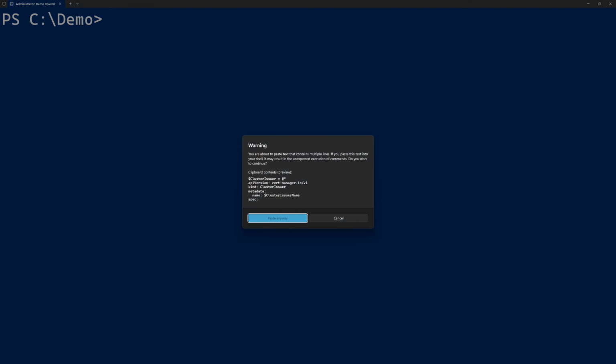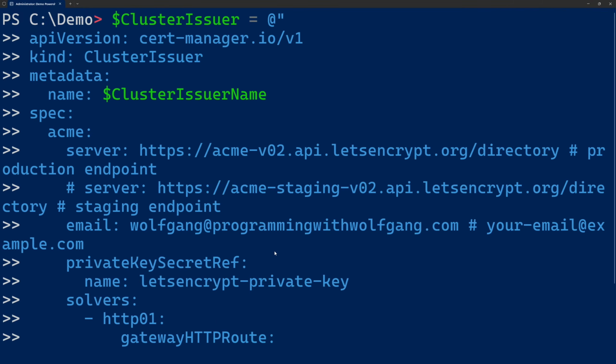So I'm just going to paste this here. As we can see here, we have the same name as we have configured in the gateway API. Then we have here two endpoints. One is for staging and one is for the prod environment. So when you set it up the first time, I would recommend using the staging environment. And once you know what you're doing or you have tested it works, then you can use the prod one. I'm using the prod environment here.